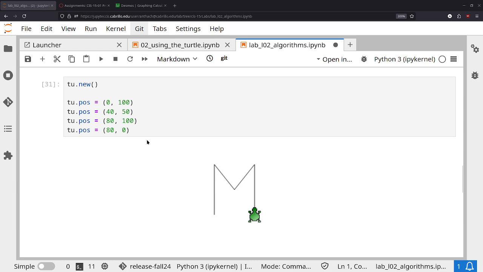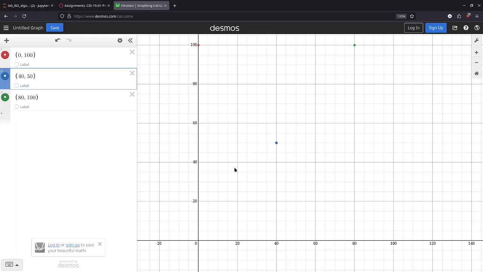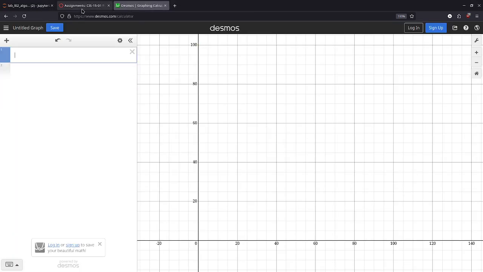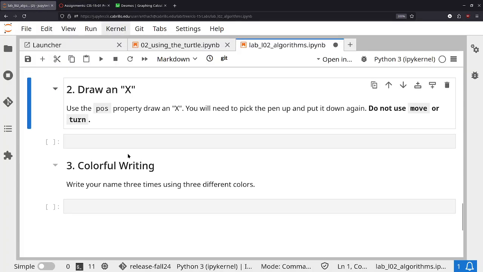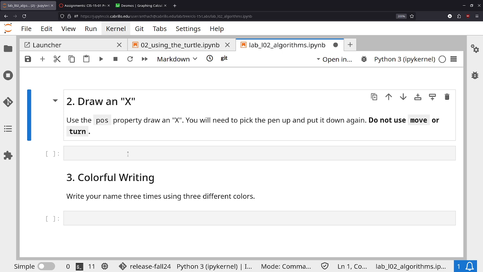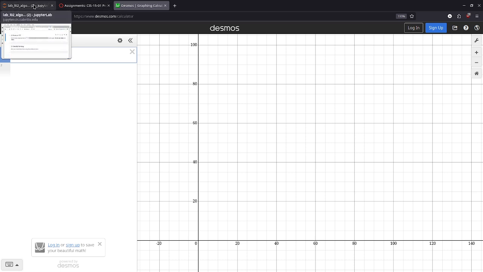Okay, that's for the M. We used a graphing calculator to visualize each point. Let's move to the X. This X right here, there are multiple approaches we can do. Someone earlier mentioned that we might not have to pick the pen up and down. There's multiple approaches. For this one, I'm going to pick the pen up and put it back down. There's multiple places we can start.